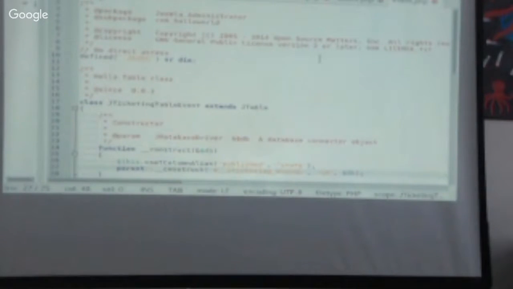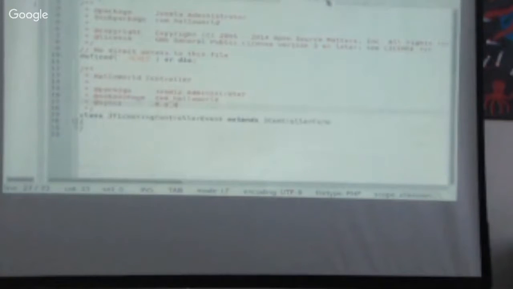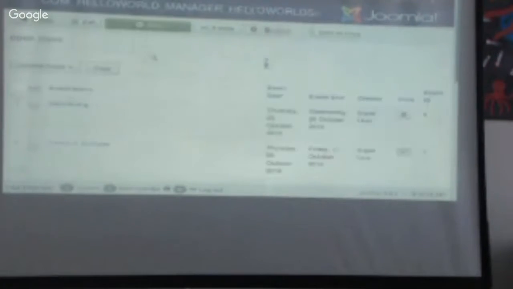So I'm going to quickly run you guys through the list view and how we are using this view in different places. Close all of the forms. Okay, so this is the list view.